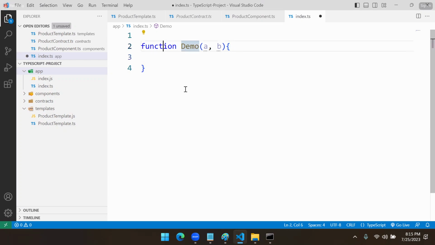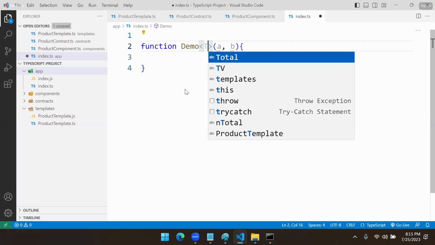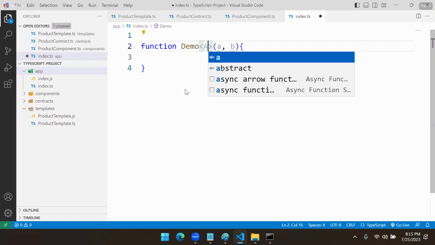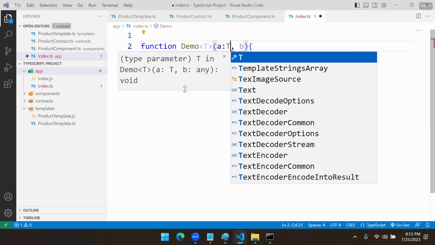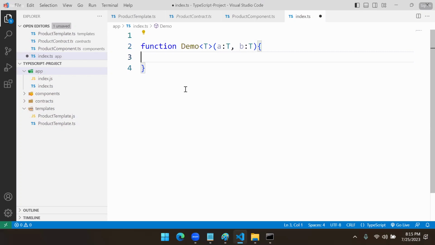Then you can define the type in angle brackets after the function name. Actually, people have a habit of using T for type. You can give A, B, C, X, Y, Z, anything. It doesn't matter. It is just a reference to tell the type. A will be of that type and B will be of that type. That means the data type of A and B is decided by the demo function when you start it.